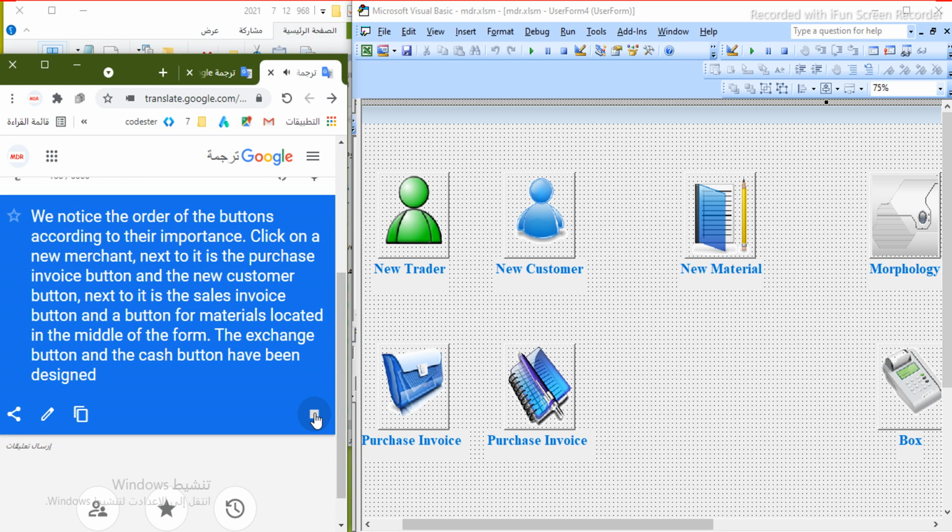We notice the order of the buttons according to their importance. Click on a new merchant. Next to it is the purchase invoice button and the new customer button. Next to it is the sales invoice button and a button for materials located in the middle of the form. The expenditures button and the cash button have been designed.